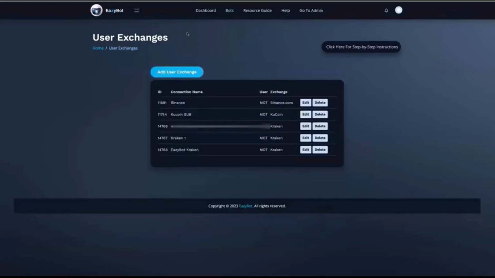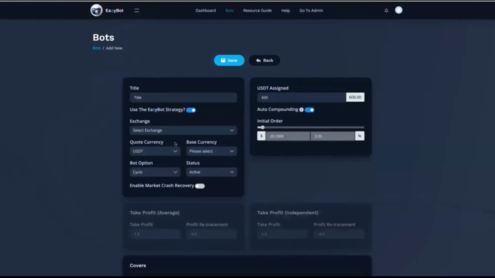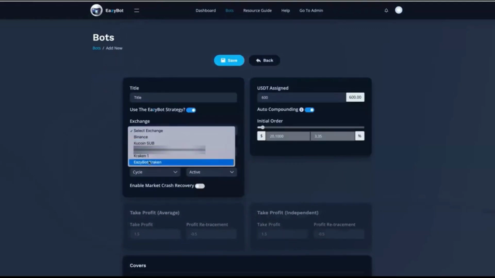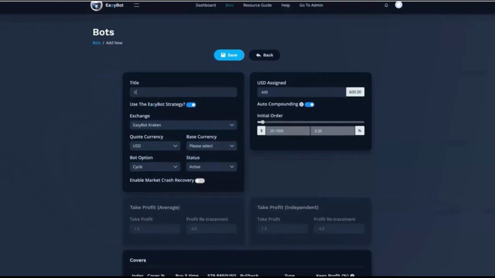Now, creating a new bot on that exchange is as simple as with Binance and KuCoin. Just add a new one, select the exchange we just added, Kraken, and then give it a name. Let's say this is the coin that you want to trade with. It's Ethereum, let's say, or it's CRV, for example. Let's say it's CRV. And then here you have to select either USDT or USD.